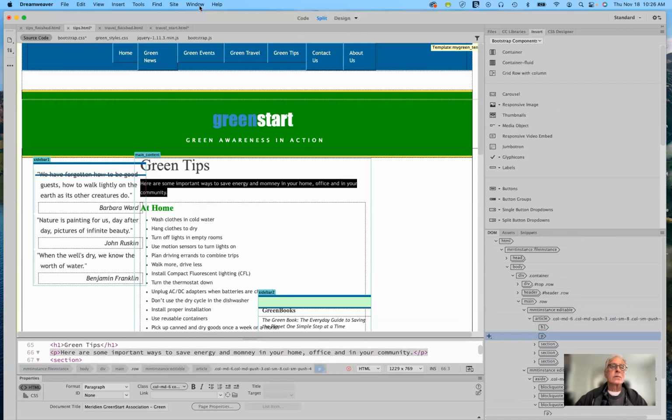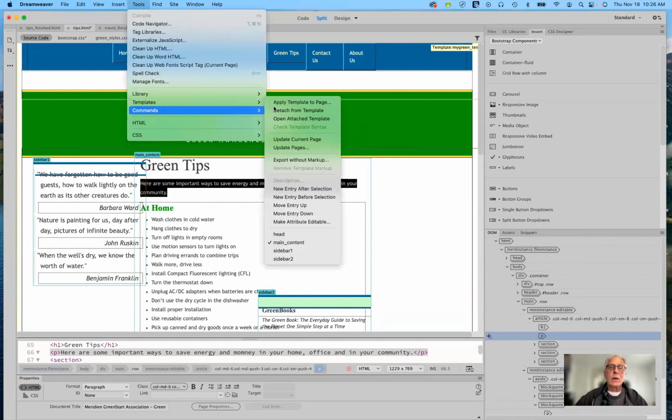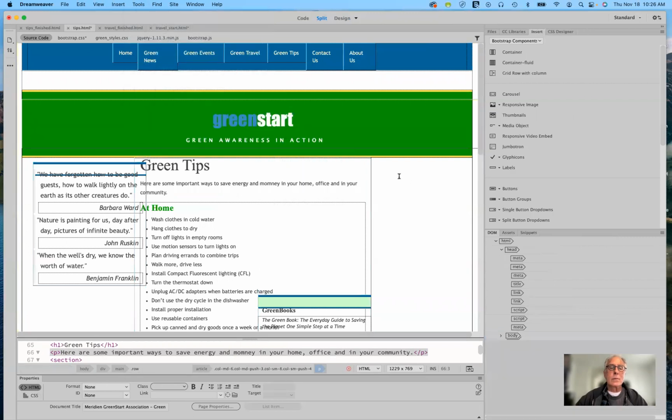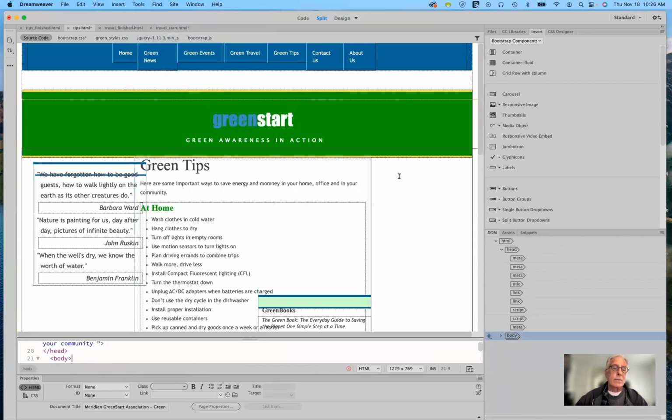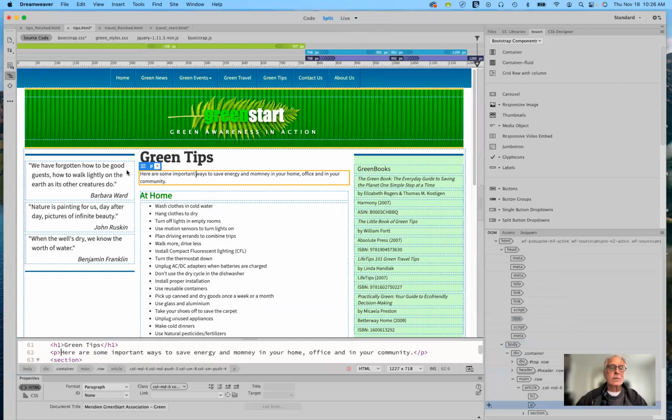Okay. Let's go to Tools, Templates, and we're going to detach from template. Okay, now I can do that. So now we can go back to Live View. I can select the paragraph because I want the Bootstrap component to be added right after that.